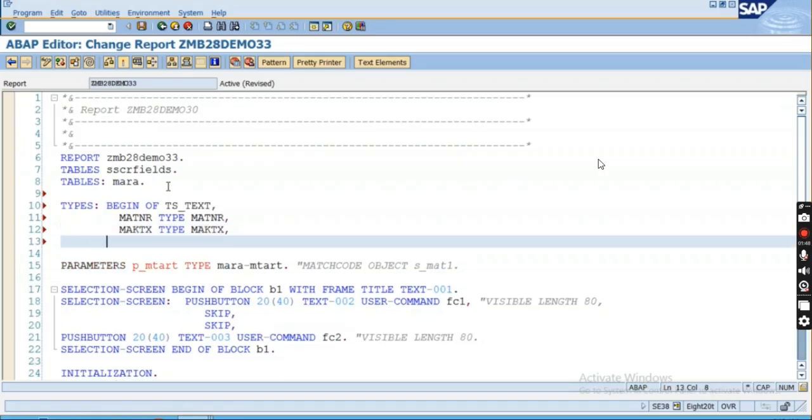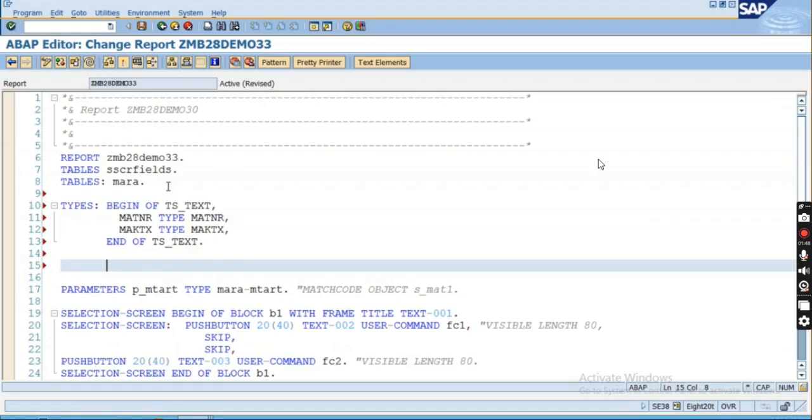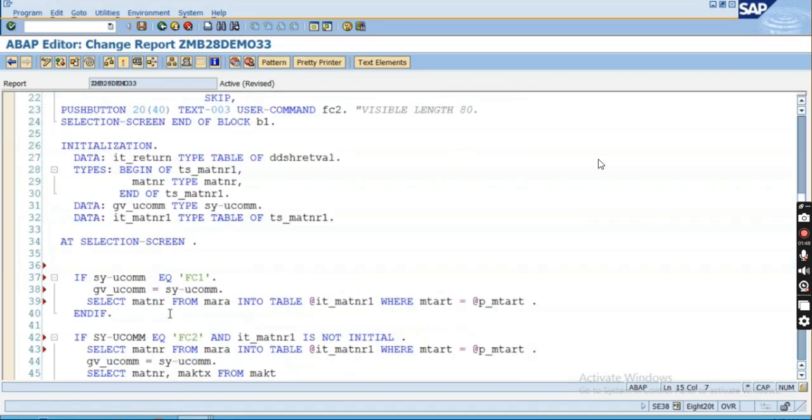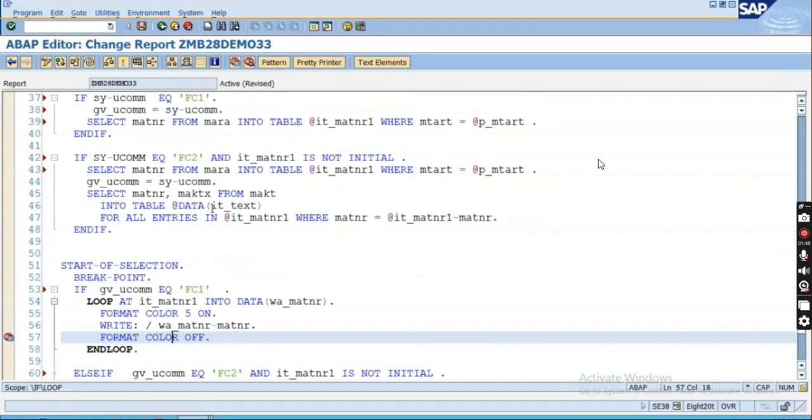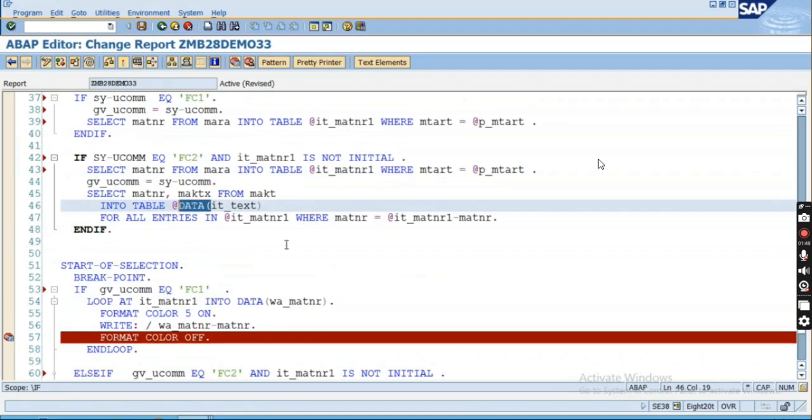That's it. End of ts_text, and we'll declare one internal table over here, data it_text type table of ts_text. Okay, and this it_text is now declared globally, so now there will not be any problem. So we will use the existing it_text over here, which I have already declared.